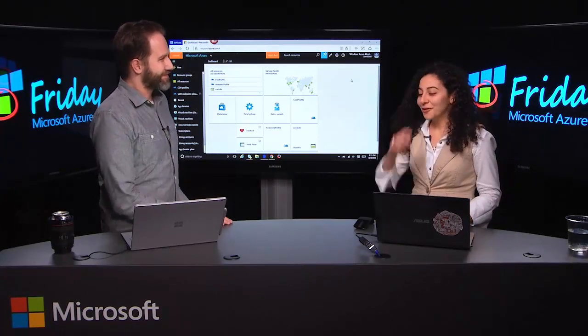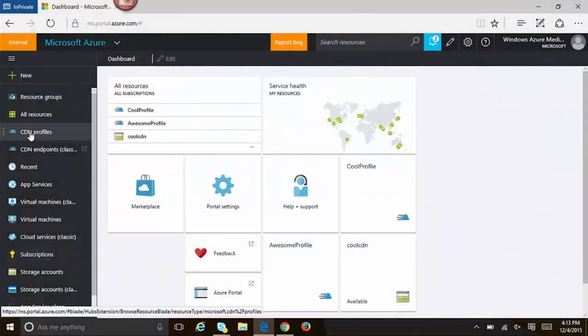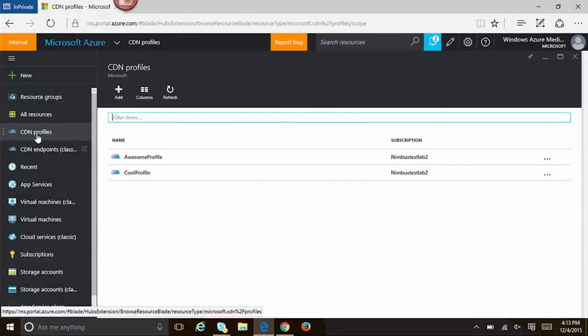Very cool. So if we can start by just finding CDN on the portal. If you click CDN profiles, that takes you to all the profiles available under this subscription. A CDN profile is basically just a logical grouping of your CDN endpoints. So you can group your endpoints by feature, by product, by configuration, like say you have pricing tiers, so you want to group them differently.